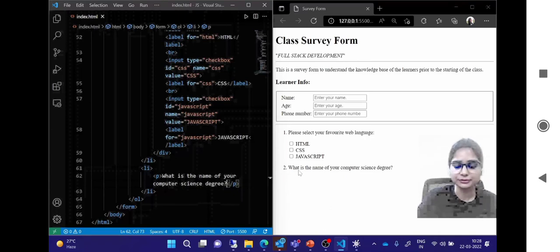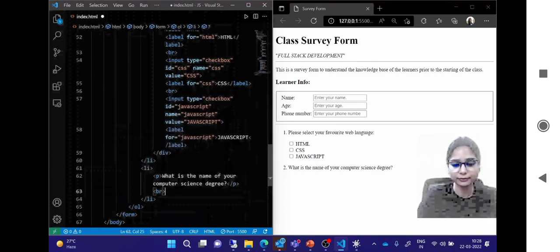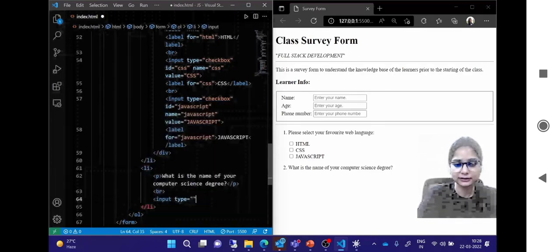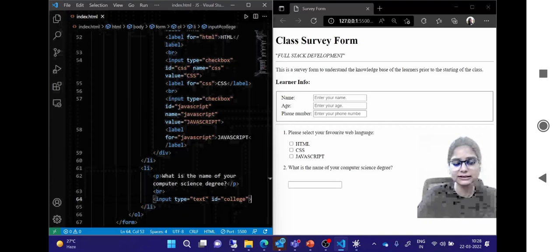Now after this, I want to have some input type where you are going to provide your text. So what you can do here, you can provide break, and here you can do input type as text. And this one is actually going to store your college name. So I'm giving it one ID that is going to have some college name. Okay. So the moment I'm closing it, you can see it is coming here.